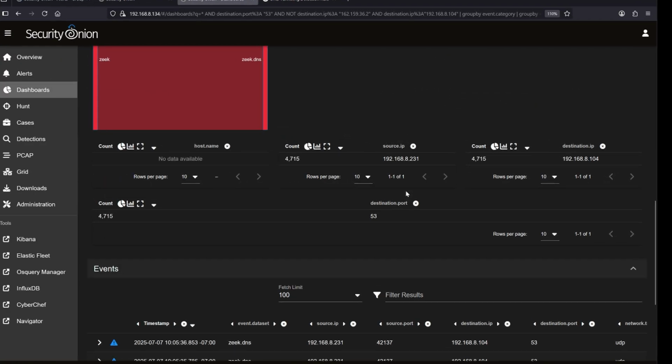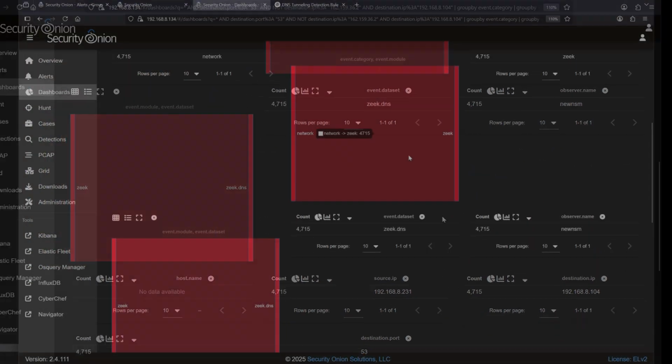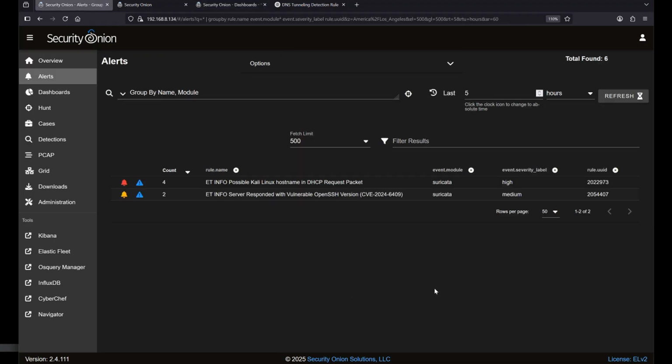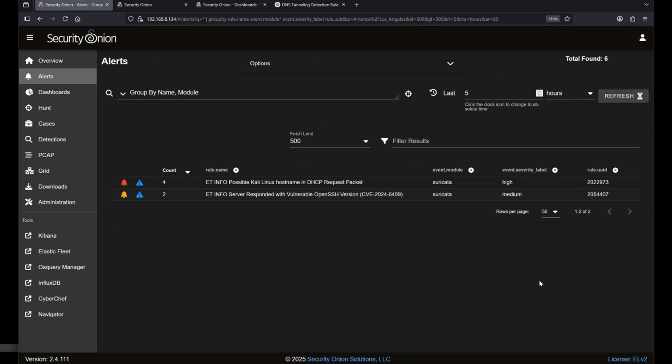And as you can see, this DNS tunnel is definitely still active. So going back to the alerts page here, there is a new alert, but it is not our DNS tunnel. It is telling me that I am using a vulnerable OpenSSH version, and I do need to update this server. So hopefully when I do update this server, that will solve that problem. But that is not the DNS tunnel that we are looking for.